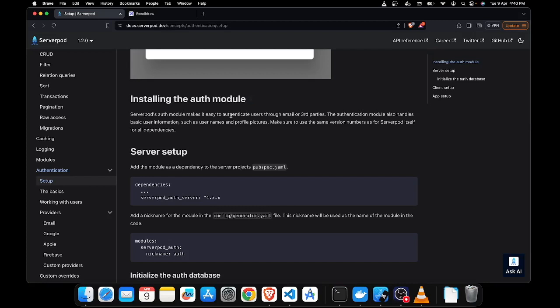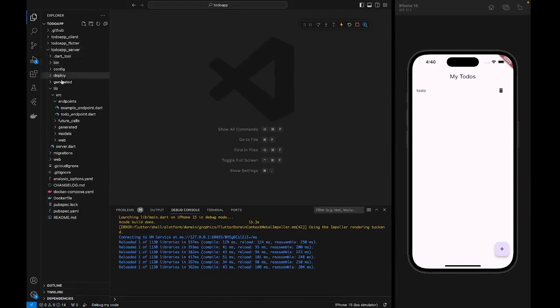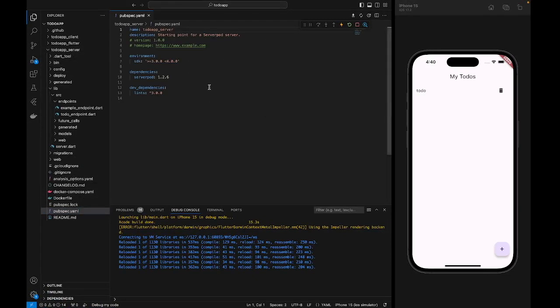So first thing we should do is to add the auth module, the Serverpod auth server, as a dependency in our server. Okay, so in our to-do server, go to the pubspec.yaml, and under our dependency add Serverpod auth server as a dependency, and make sure you are having the same version as your Serverpod. This has to be consistent.